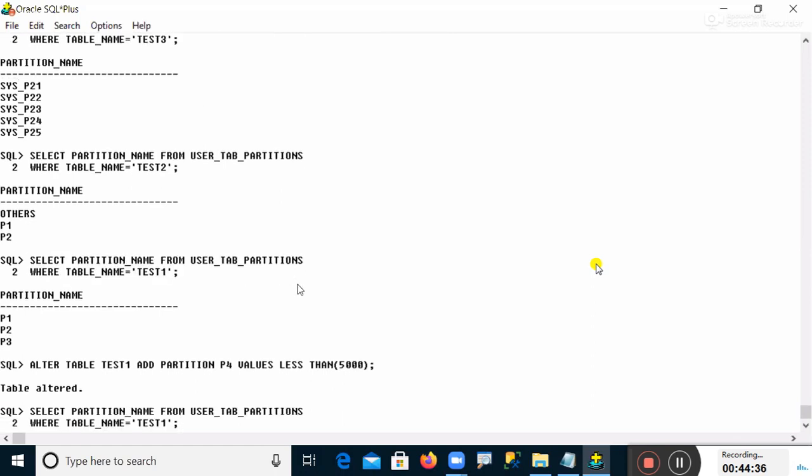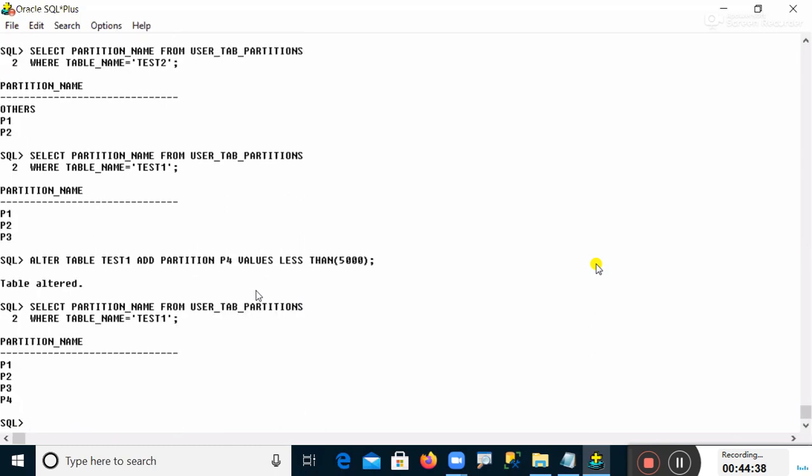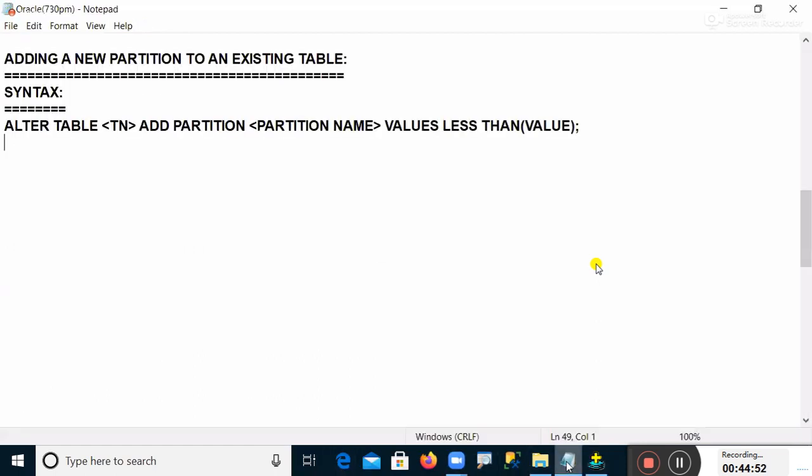After altering, let's see the partitions. Now you can see test 1. How many partitions are there? Total 4. So 1 partition is successfully added. This is how to add partitions to an existing table. In the same way, we also need to drop a partition from a table. So, adding and dropping partitions.